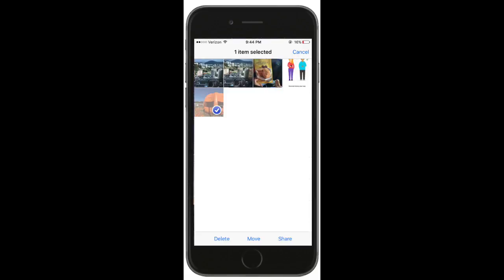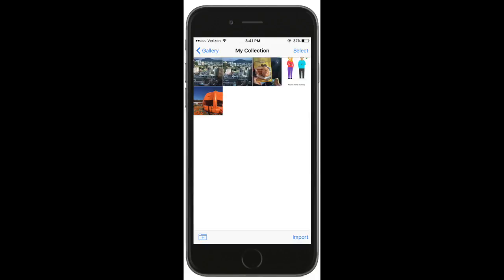Select a photo or video from your My Collection library and share it with a chapter by posting it to the shared album. To add images to your My Collection or shared albums, select Import from the bottom right.